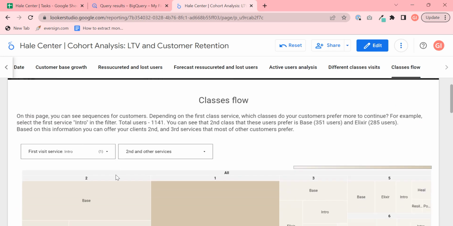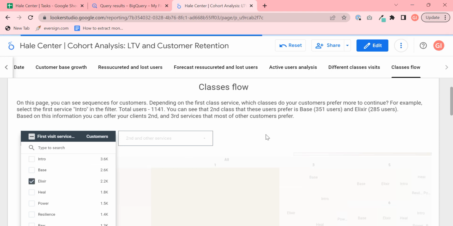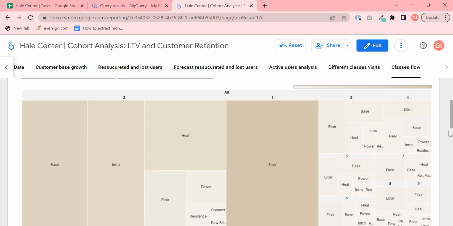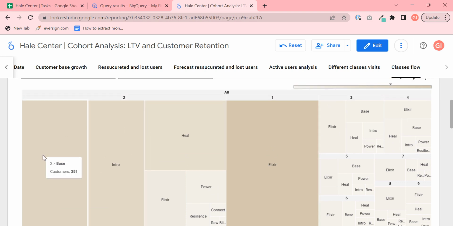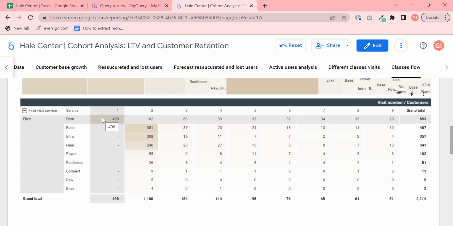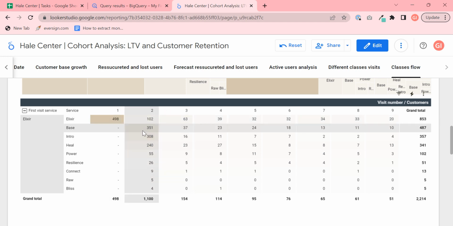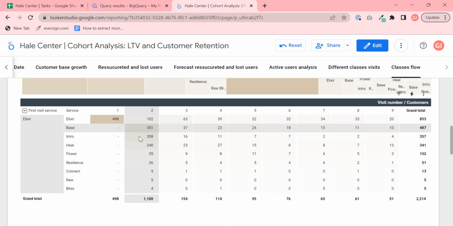And you can change this here. For example, I want to check Elixir. For Elixir, after Elixir, the biggest amount of users go to base and intro, and after that Hale. You can see that 498 users made intro or made Elixir as a first class, and the biggest amount of them came back and made intro and base.